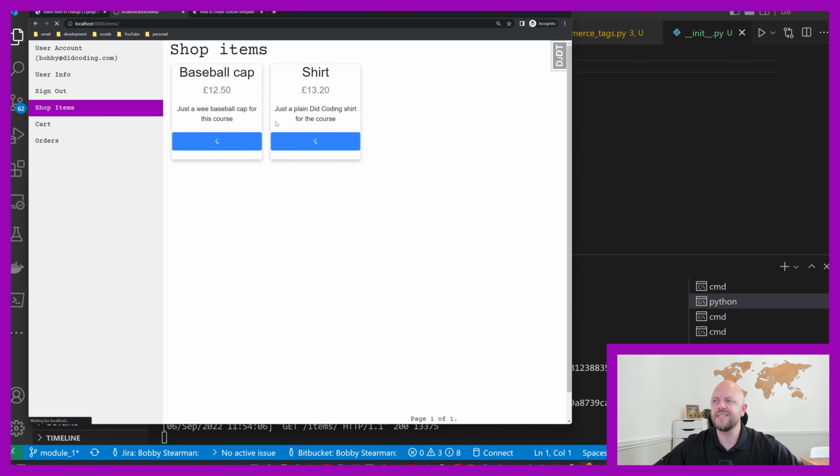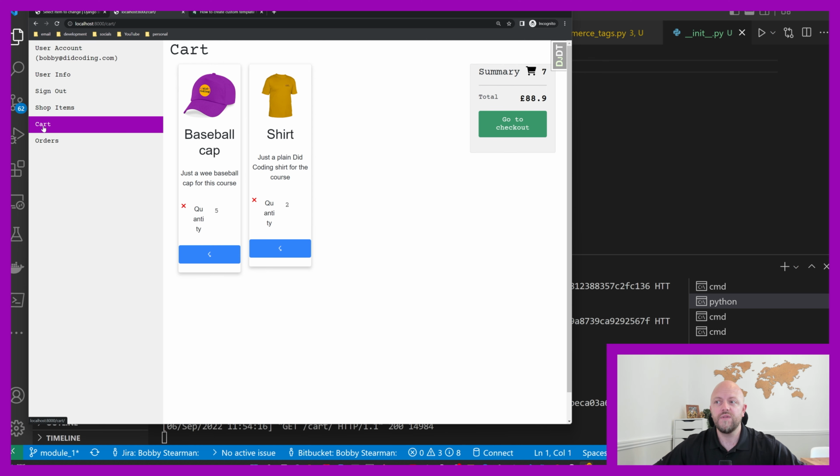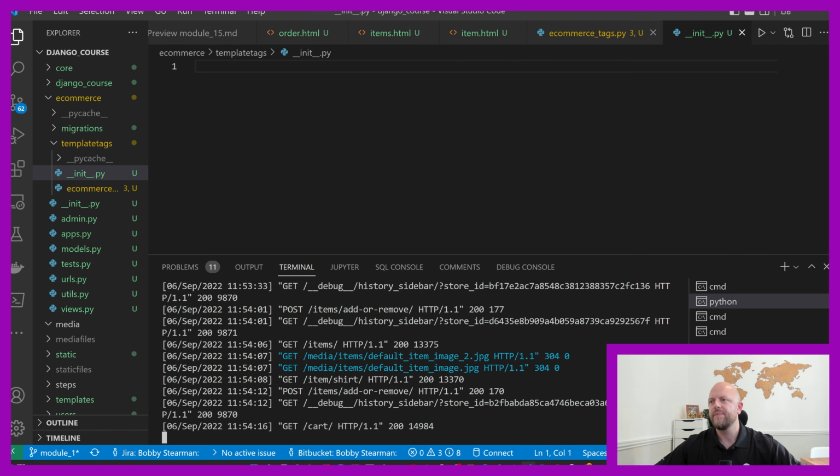Let's go back into items. Let's go add shirt as well, okay? Got 15 of them, I want 2. Happy days, right. So if we now go into our cart, will this work? There we go. It doesn't render too well like that. Look, you've seen the messages, let's make it big.